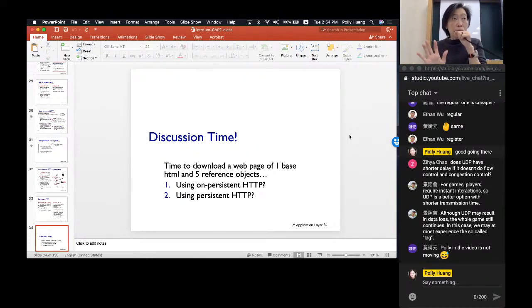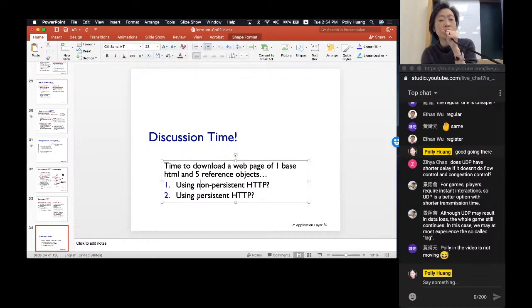So in the HTTP protocol, we do have some variations. It's not that simple. It can be one round trip, done, or one round trip and then multiple objects in another round trip in the same connection. So let me ask you: the time to download a web page of one base HTML, and inside the base HTML there are 5 reference objects. If we're doing it using the non-persistent HTTP mode, how long does it take? And if we're using persistent HTTP, how long does it take?